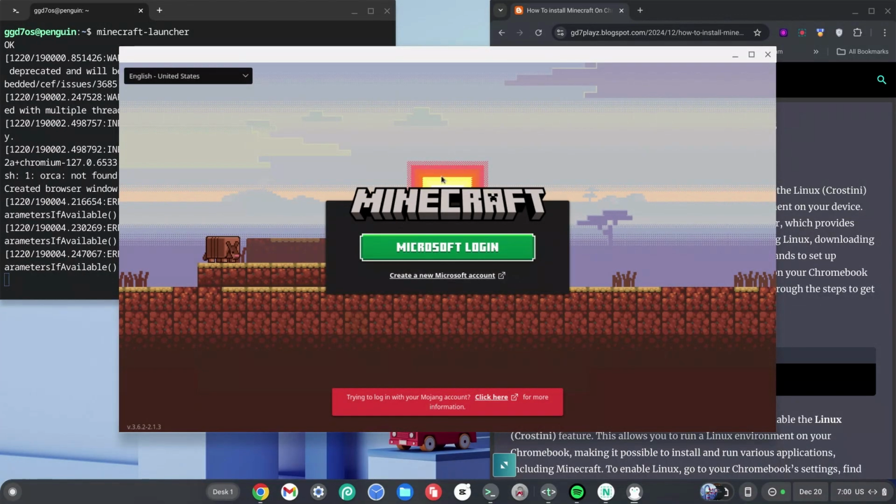Great, now as you can see, Minecraft is now loaded on the screen and it's asking us to sign in with Microsoft. Now if you have an account, just go ahead and click on Microsoft. If you don't have one, just go ahead and create one. Now I'm going to sign in and I'm going to see you guys on the other side of my screen.